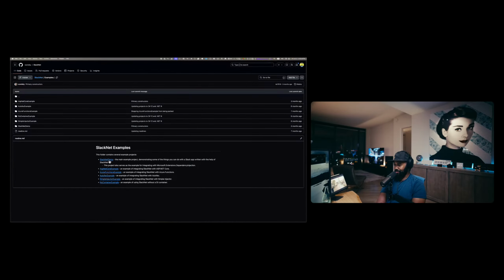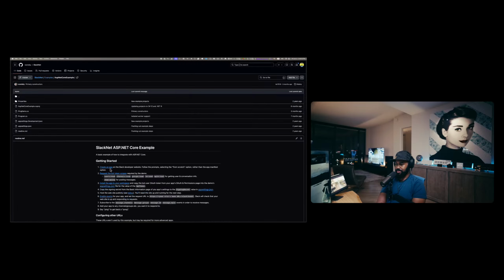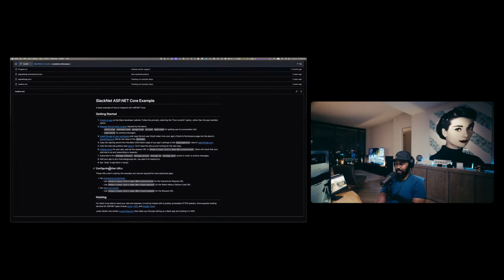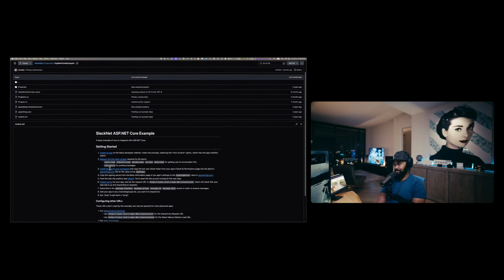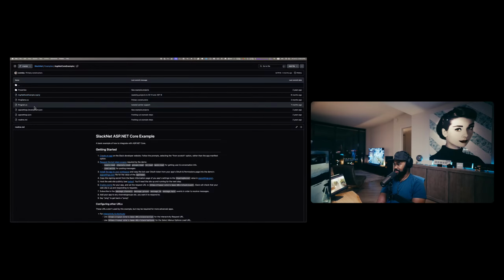The main example project, an example integrating SlackNet with ASP.NET Core. This is probably what I would end up having to do because this will be served somewhere. Now the question is, where can I serve it? Because I'm definitely not going to use IIS to do anything. Screw that. Let's take a look at this.